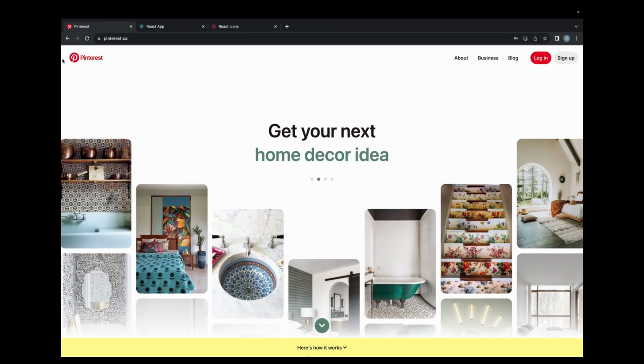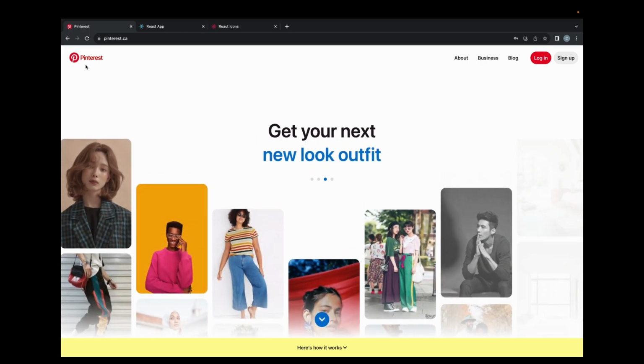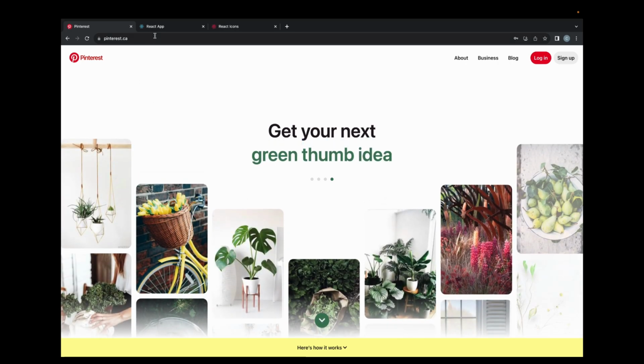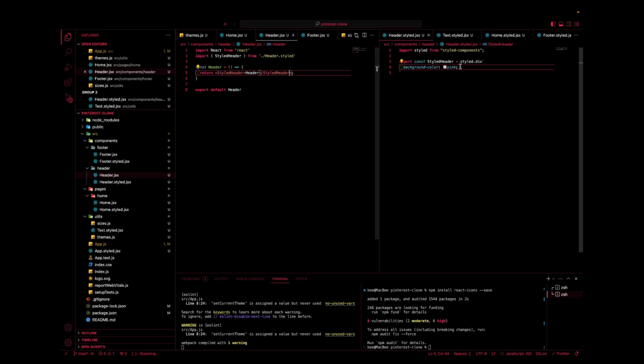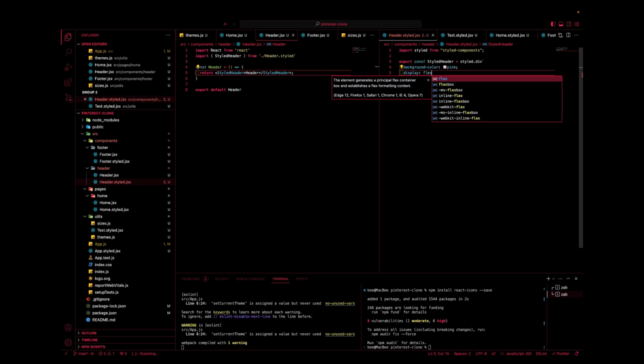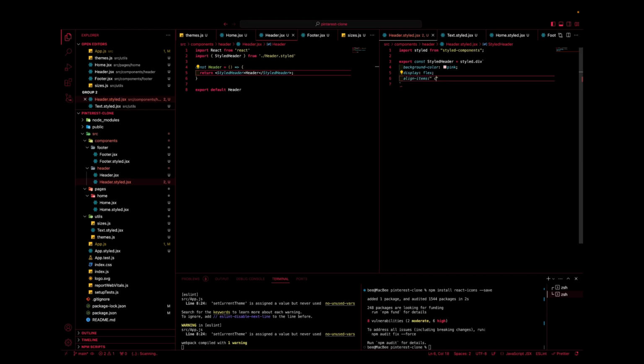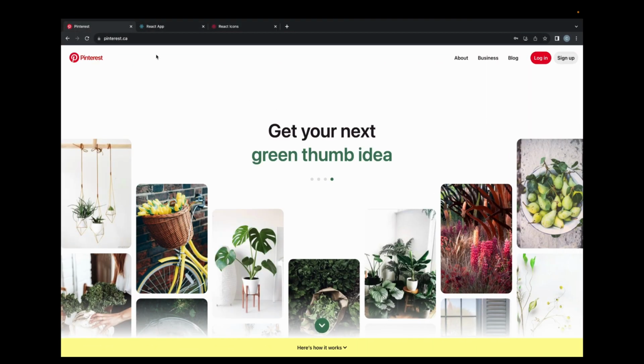So if we come here, we're going to see we have some padding on the top, the left, the right, and we don't have it on the bottom. So let's go to the styled header. We can add, first let's say display flex, because we want our items side by side. Align items should be center. Good. We want justify content to be space between. So that is space between.